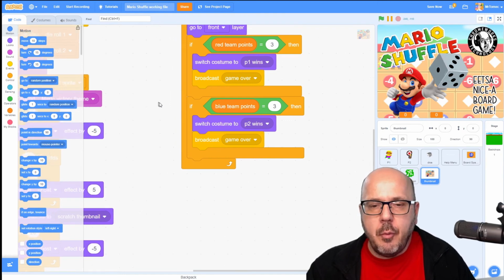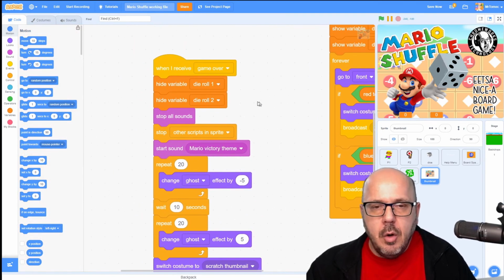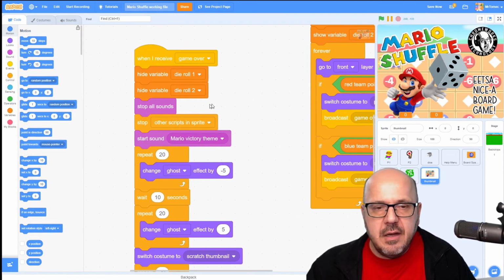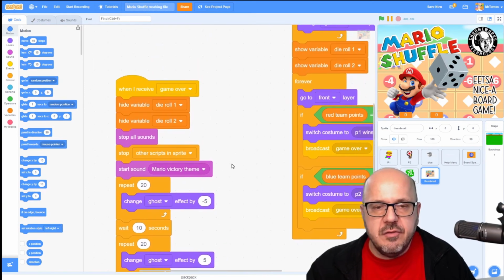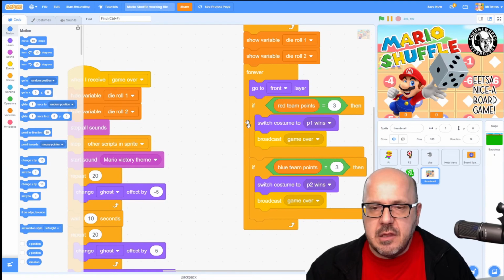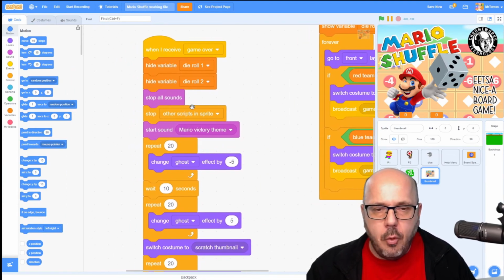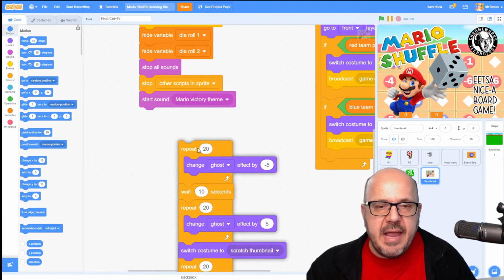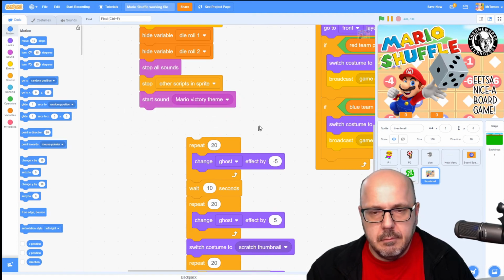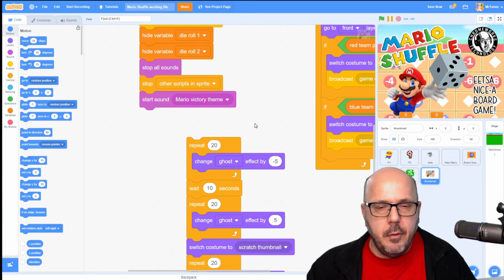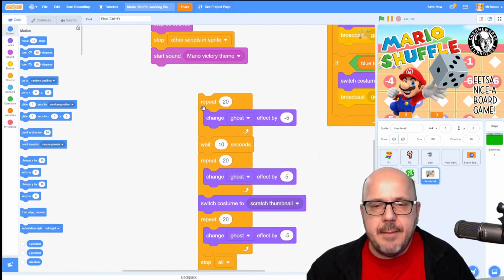Okay, so what happens when we get that game over message? We're going to hide those variables again. We're going to stop all the sounds, including the background music. We're going to stop this loop from running. We don't need it anymore. So we're going to stop other scripts in this sprite. And then we're going to play a Mario Victories theme, which is this one here. There we go, a nice dramatic way to end the game.